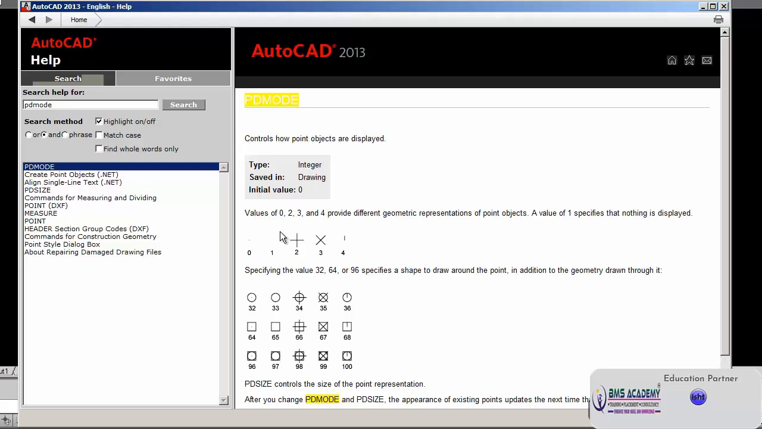The value 1 specifies that nothing is displayed. It means even if you select a point and click it, nothing will be seen if you set the PDMODE to 1. If you set the PDMODE to 0, it will be just a dot. If you set the PDMODE to 2, it is a plus, 3 is a cross line, and 4 is a vertical line. There are also different methods of representing the points: 32, 64, 96. These are the various patterns of points. We will show you how we can represent these on the screen.